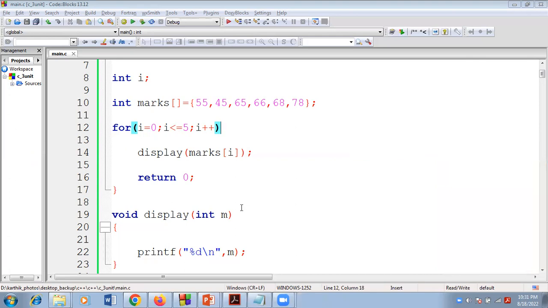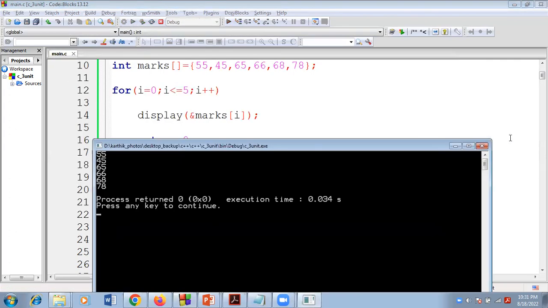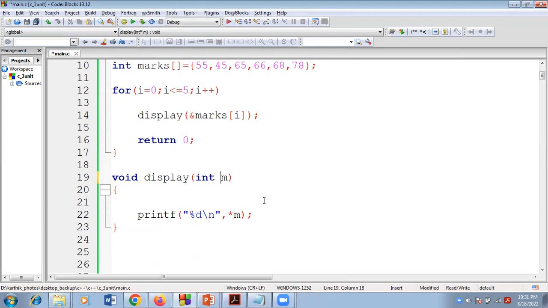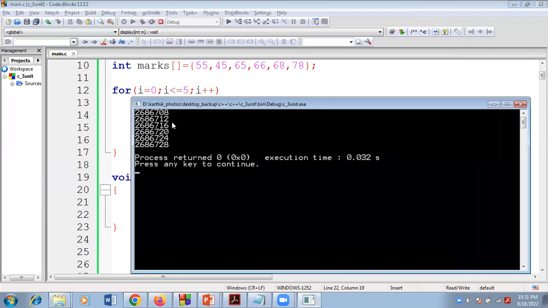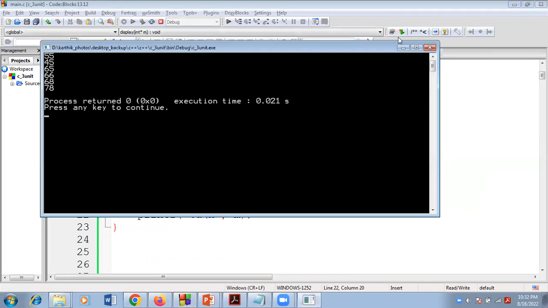In the same code, I will make some changes. Now I'm passing the elements of an array one by one. Now I will pass the address. If you pass the address of an array element and you want to retrieve the value, you should use the pointer concept there. In this address, if you want to fetch the value, you should use the pointer. Suppose I don't use a pointer, the addresses will be printed: 8, 12, 16, 20, 24, and 28. If you use a pointer, the value in that address will be fetched. Just like this, it will display.